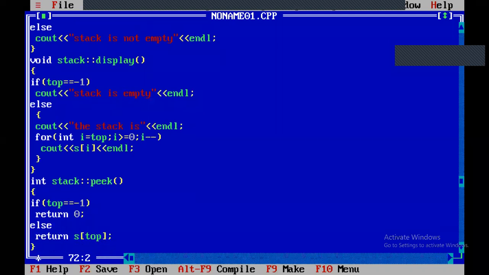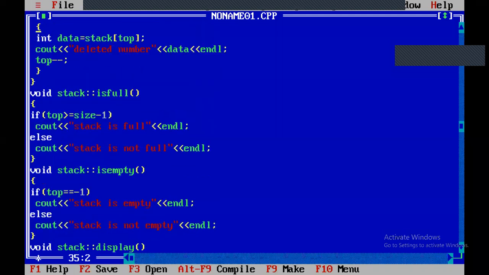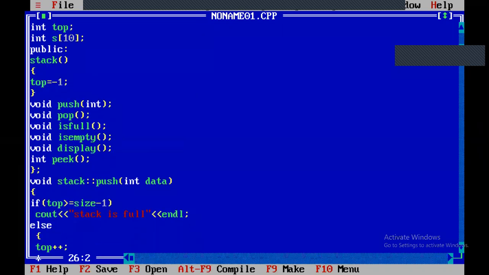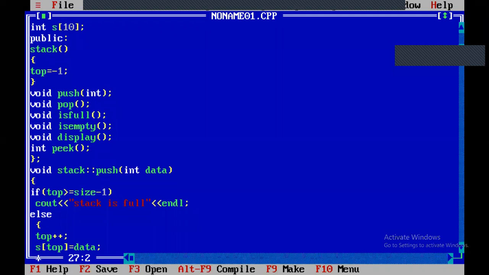These are the different operations. So we have the six operations we are implementing: push, pop, isFull, isEmpty, display, and peek. Push function is used to insert an element into the stack. For each element insertion, the top is incremented by 1. We cannot insert the element when top equal to size minus 1. So actually, if the size of the array is 10, we can insert only 9 values.